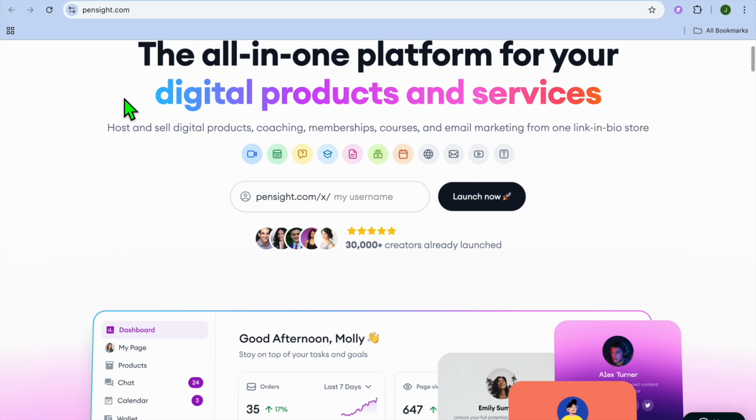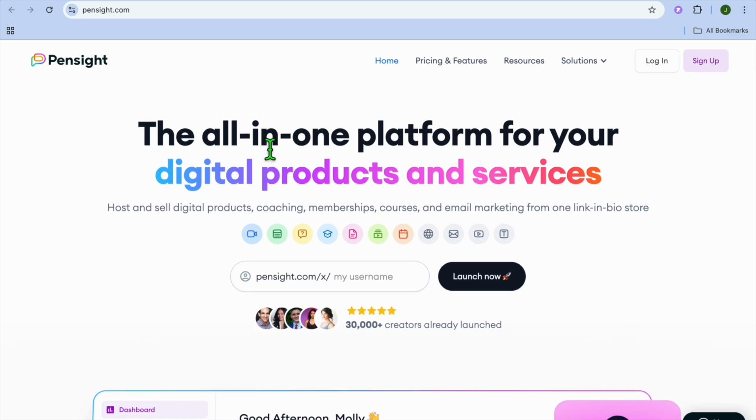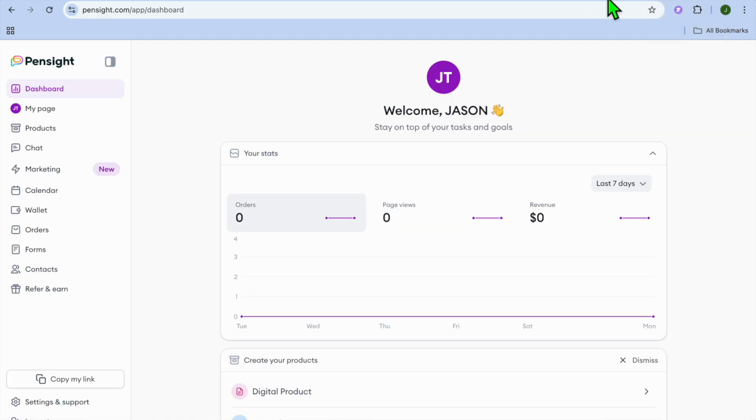The first thing you want to do is go onto pensight.com, and this is a platform that allows creators to sell digital products and services. And you can create an account for completely free to get started. All you'll need to do is go onto pensight.com. From there, you can enter your username and basic sign-up information. Once you're finished, you'll be redirected to your dashboard.